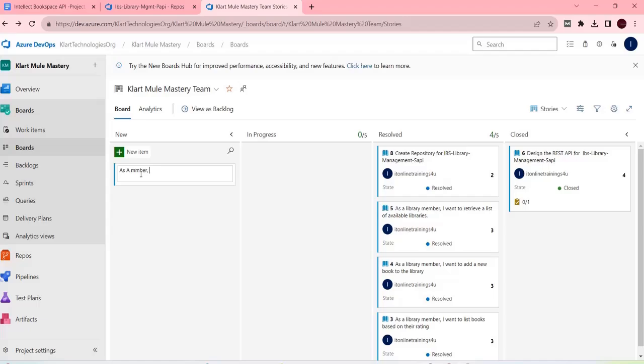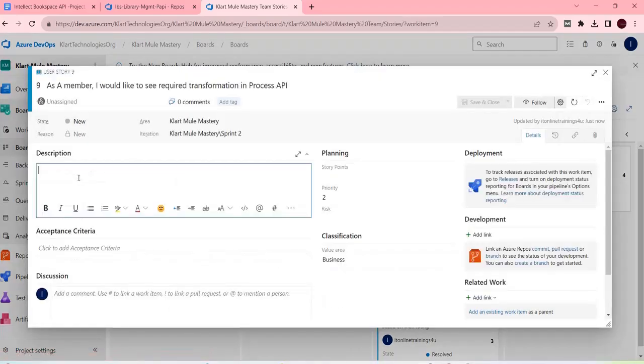As a member, I would like to see required transformations in processing. I am just writing it for namesake, but in your real time, the user story name will differ and the acceptance criteria also differ. So this is nothing but process API implementation. So as part of this, what is the description?